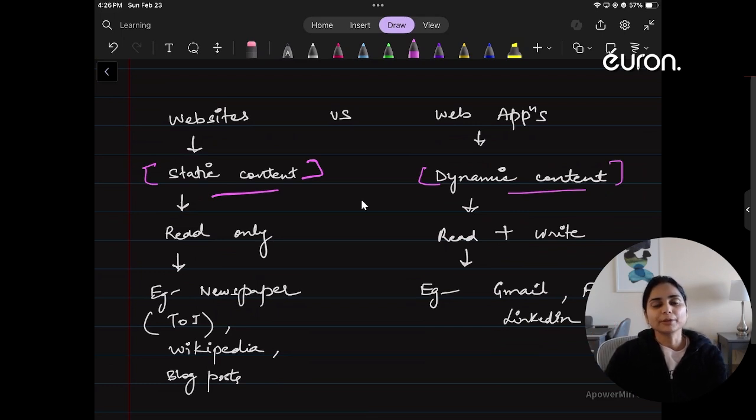However, if you see today, most of the websites have evolved into web applications. These are dynamic and they allow for both reading as well as writing. So if you take examples like Gmail, Facebook, LinkedIn, they all allow you to read the content, to post status updates, to share pictures, and perform many other interactive tasks. Any platform where you can dynamically change or contribute content, that's what we call a web application.